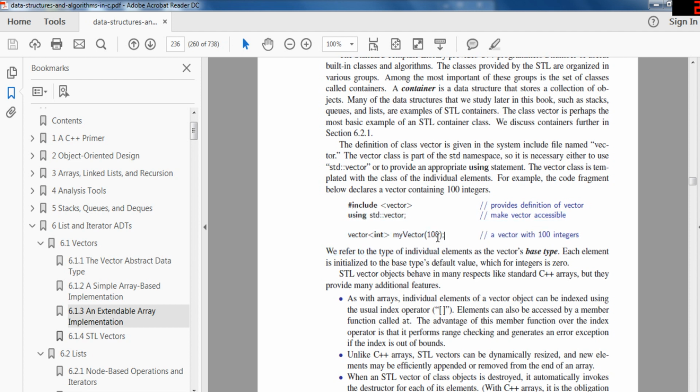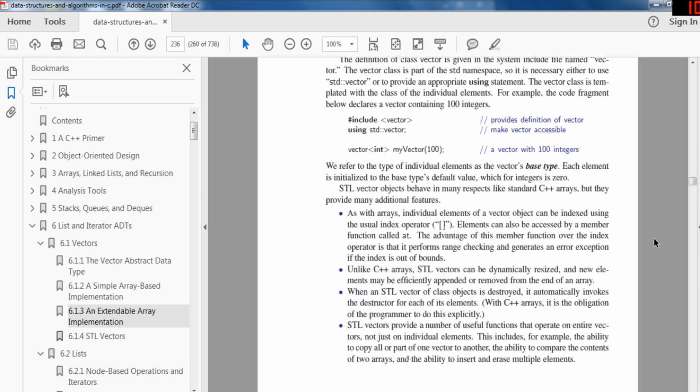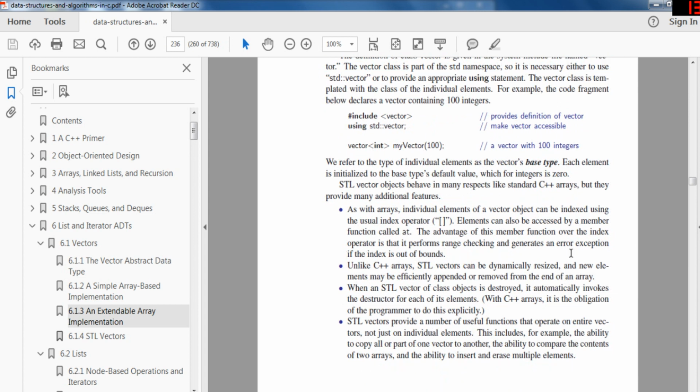We refer to the type of individual elements as the vector's base type. Each element is initialized to the base type's default value, which for integers is 0. So this basically is like declaring an array of size 100, except it's a resizable array, a vector. STL vectors behave in many respects like standard C++ arrays, but they provide many additional features.